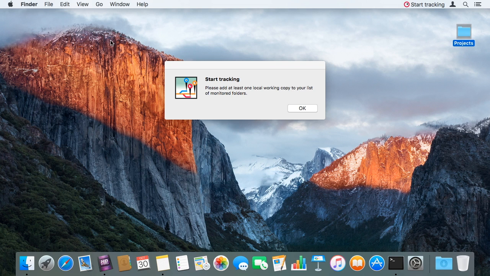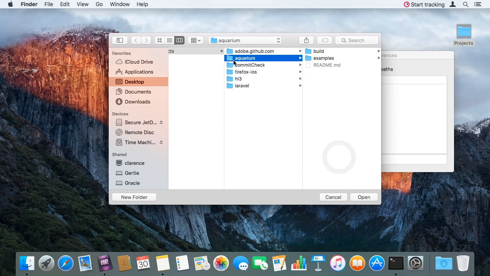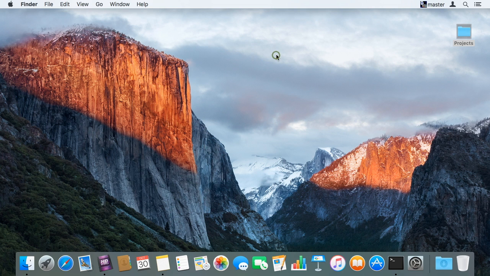Okay, so when you first run Heads on Display, you'll see that it asks you to add a local working copy to your list of monitored folders. The most obvious way to do this, once you click OK, is to click this little plus icon, and then you can navigate to the root directory of a local Git repo that you want to start tracking. And then when you close Preferences, you will see that that is now being tracked on the menu bar.